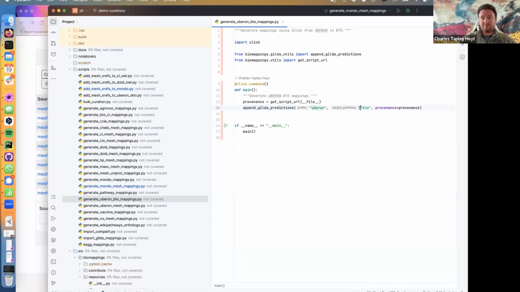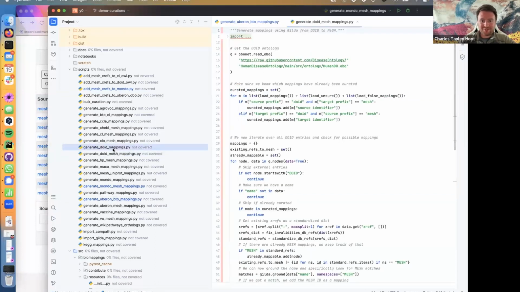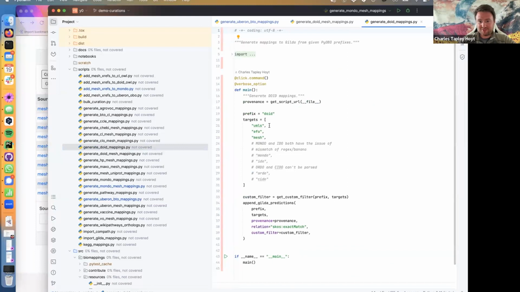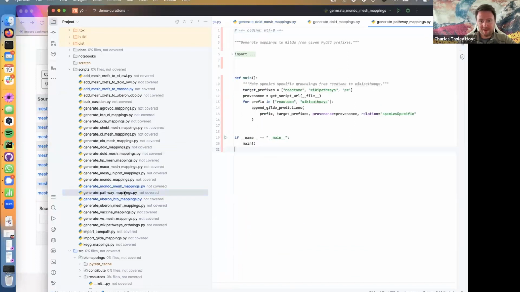So maybe today we want to map not just Uberon to BTO, but maybe we want to map it to MeSH as well. So this would be it. And then this provenance thing gets the URL for the script. So this is a little bit meta, but you just have to reuse this by looking at one of the many. Oh, that one's a little complicated. Yeah, this one's a little bit different, but a lot of these mapping workflows are basically the same.